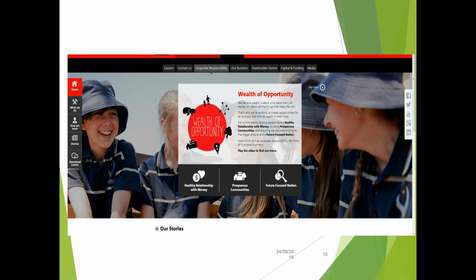Now, the cynic in me and the cynic in anyone can have a look at these things from a couple of different perspectives, and some of the accounting theories go on to describe them in more detail, but a lot of this is actually a big part of marketing for some businesses and a big part of building future markets. So you can see here with Westpac, healthy relationships with money, prosperous communities, and a future-focused nation. Focusing on those 3 areas definitely has a big, strong marketing element to it, but also potentially long-term increases the prosperity of their business.